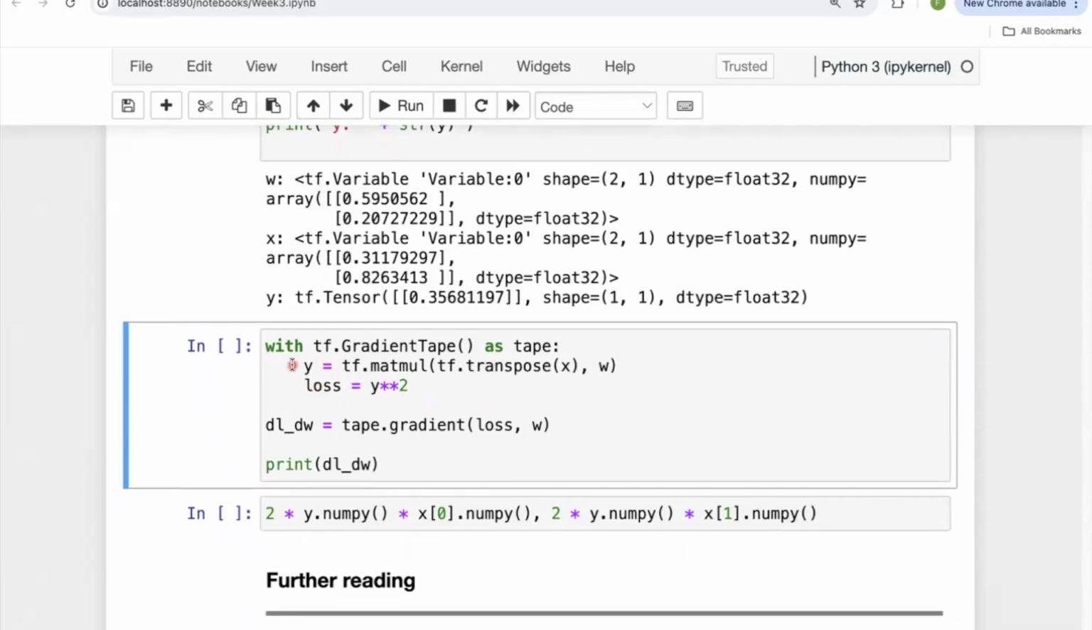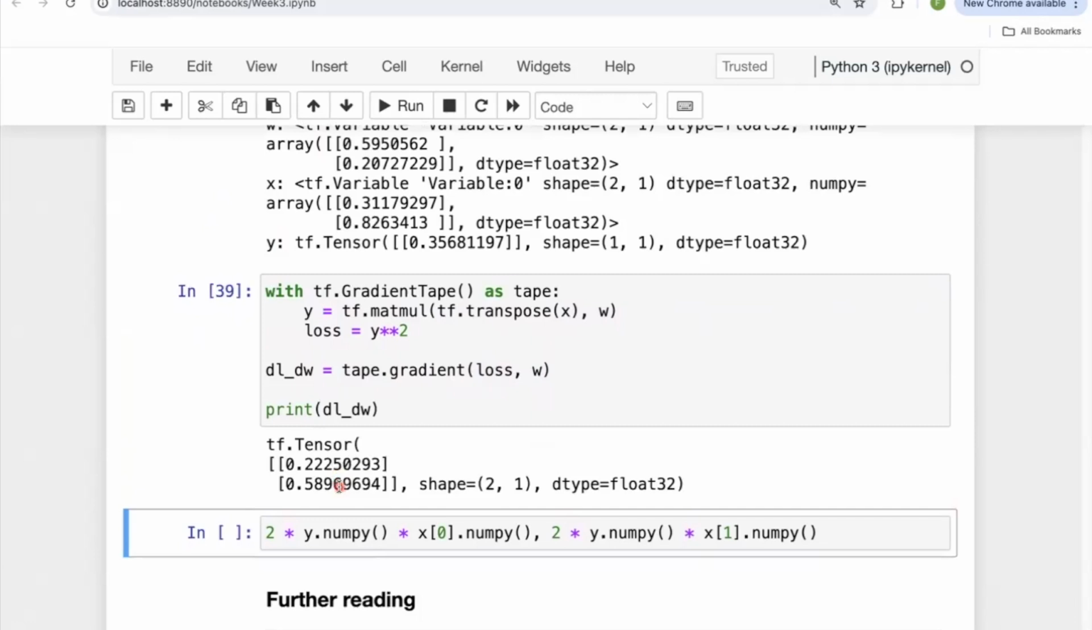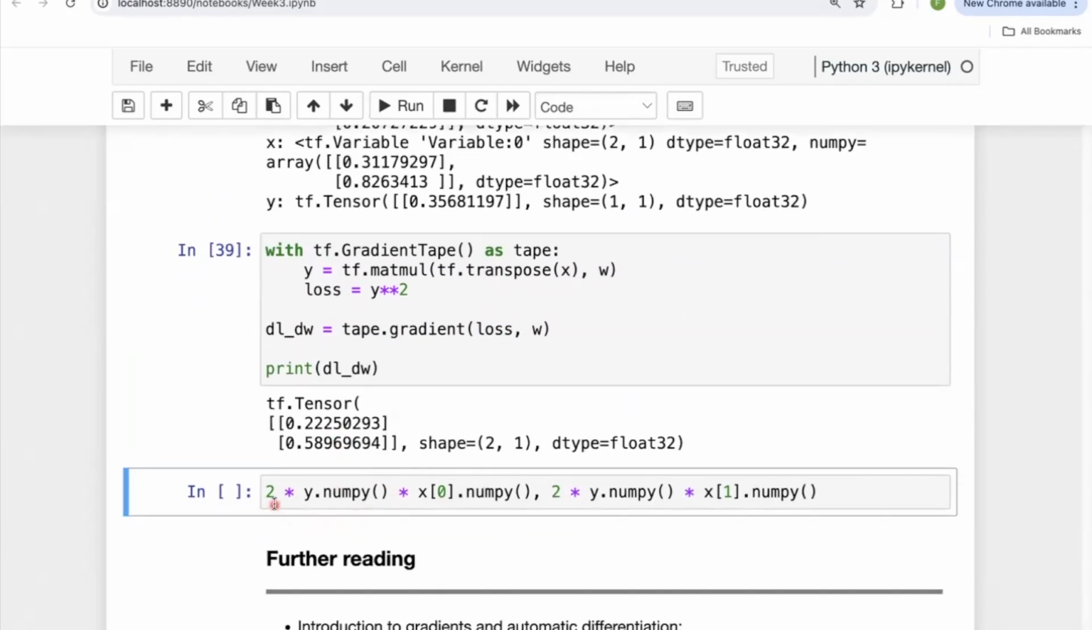So we do the exact same thing with tf.GradientTape as tape. We have y, which is this inner product or dot product between w and x, and our loss function is y squared. Now we go outside this with statement and we use tape.gradient. We want to find the gradient of loss with respect to w, and these are the two numbers that we get. The question is, is this the correct answer? And we already solved this by hand, so we know that it's 2y and the first element of x, which is x index at 0, and 2y x1.